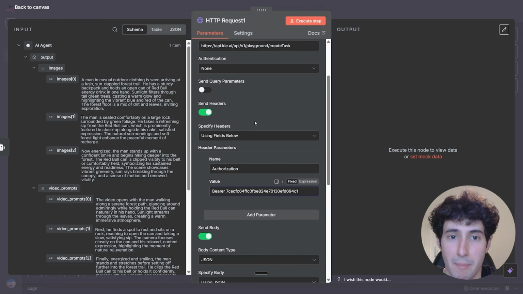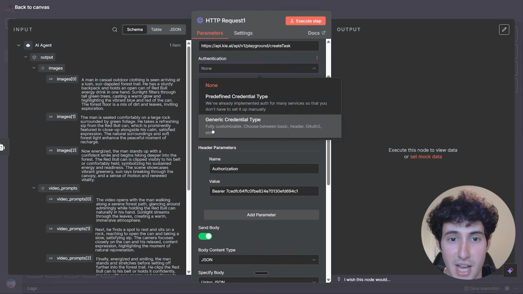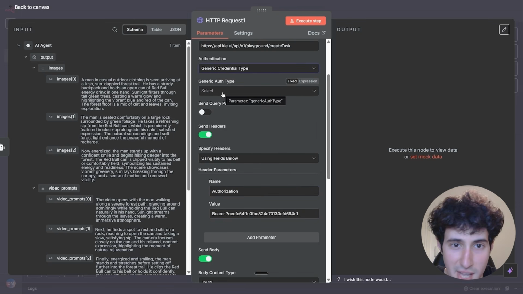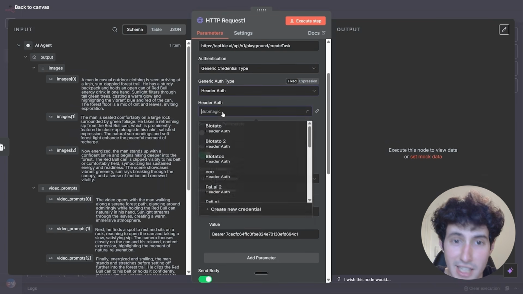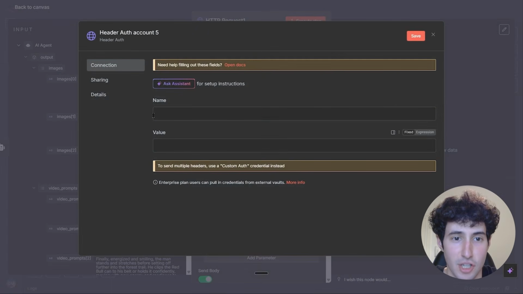Because in my opinion, the best way to do it is to come over here in the authentication, change this from none to generic credential type, then over here in the generic auth type, select header auth, and then click on header auth and click on create new credentials. And then over here you can basically input the same values but permanently save it inside your n8n interface so you can always access it and you don't constantly have to go and find it and copy and paste it over to n8n.